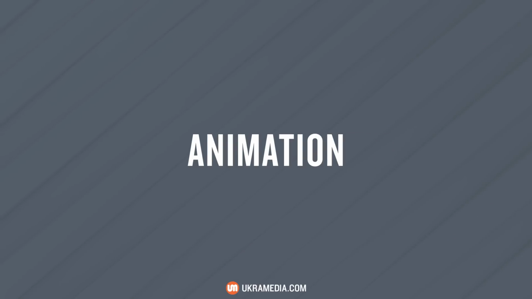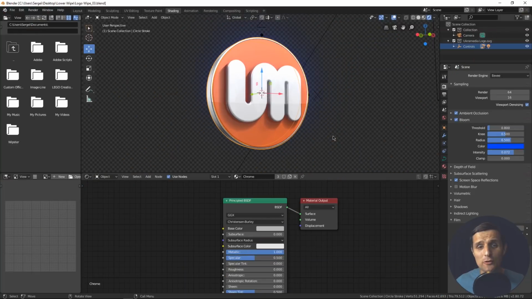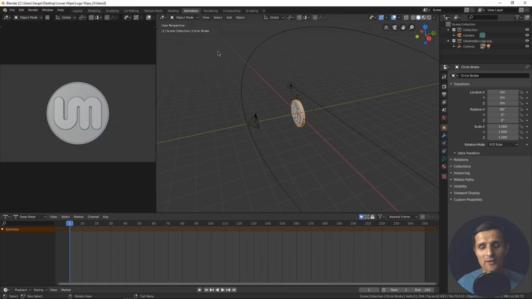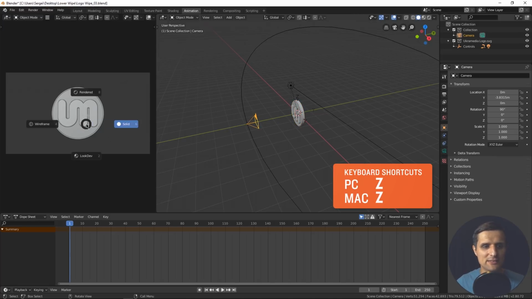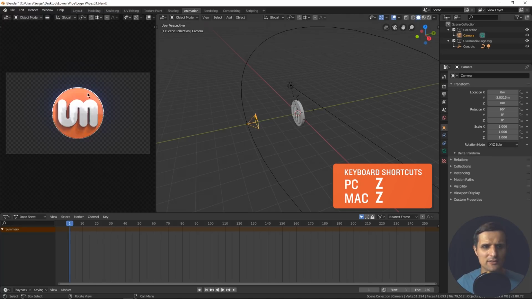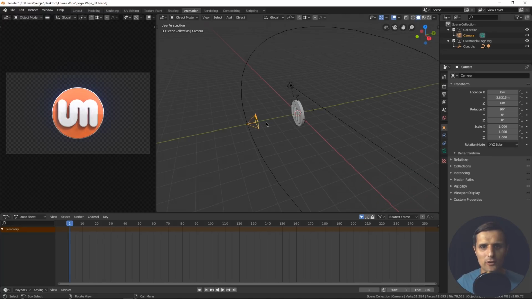It is time to do some animation. And for that, we're gonna go into a different layout that's called animation. Here it is. If you click on this tab, as you can see, they give us all the right tools we need to do some animation. And on the left, we see a panel that basically gives us what this camera is seeing. So that's important. I'm gonna press Z while I'm hovering over this. And then let's see the rendered look, okay?